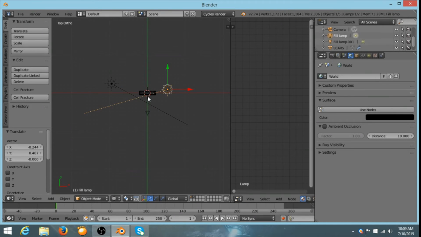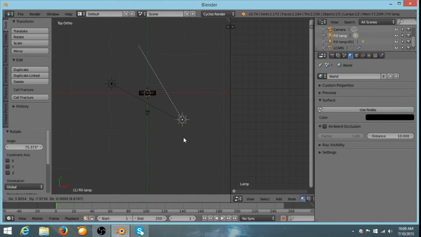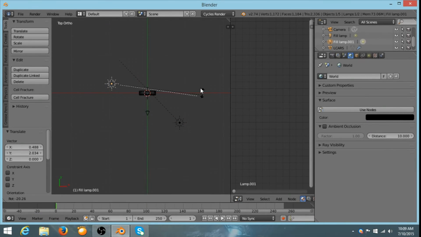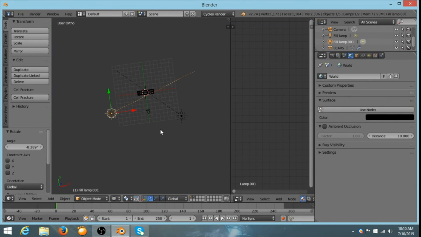Alright, actually, I should probably turn these so that they're lighting this way. Generally speaking, you want your main lights to be lighting from the front of the object. So, that's pretty good. Let's make this a little shallower, just so they're not at exactly 90-degree angles on all axes.